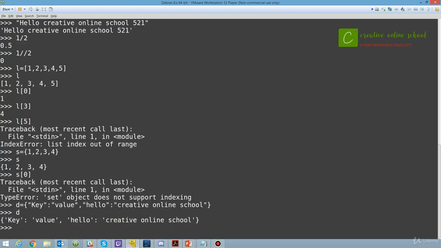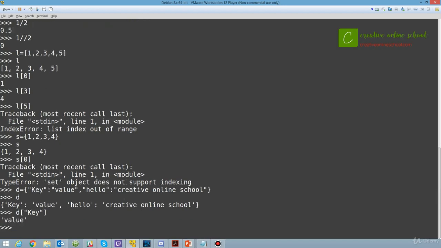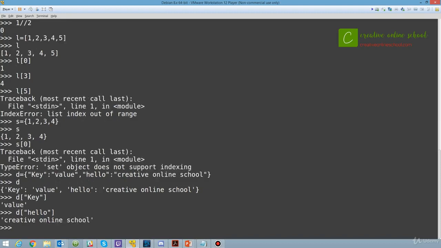It stores this dictionary, and dictionaries are also unordered in their individual elements. However, their key value pairs are still mapped to each other. So I can access each individual value within the dictionary by typing in its key. To access the value of key, in this case I would type in key, and I would get value. This would be the first pair of information. To get the second pair of information, I would type in the key hello, and then I will get the value of Creative Online School.